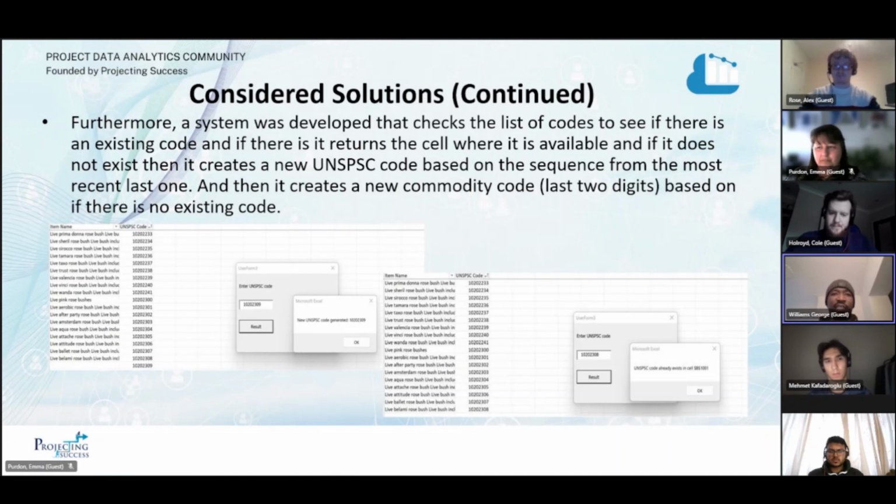So using the cleansed data, we're able to now look at identifying UNSPSC codes already available. And then with that, we created a macro using VBA to quickly check. If it's available, it shows us where it is available based on the cleansed data, and where it's not available, it creates a new row.